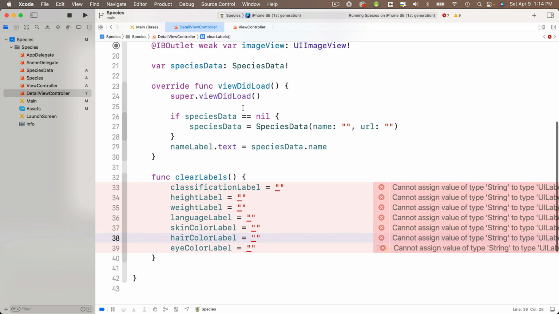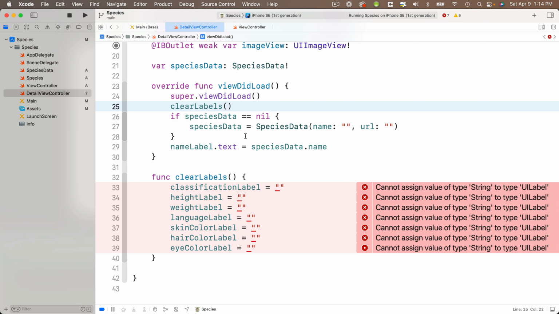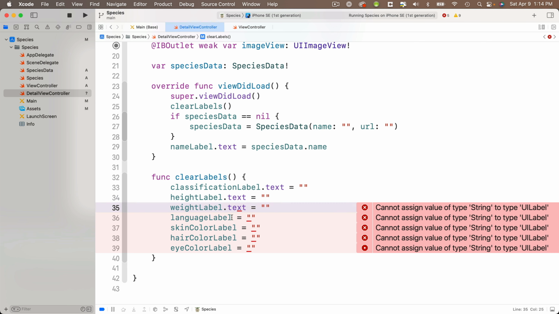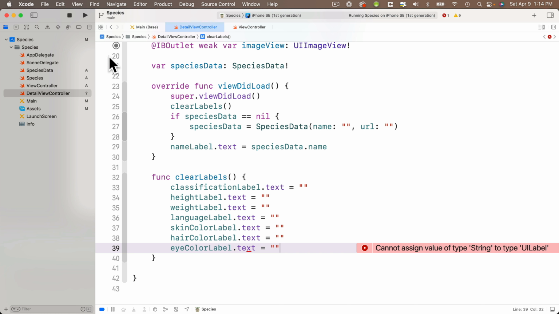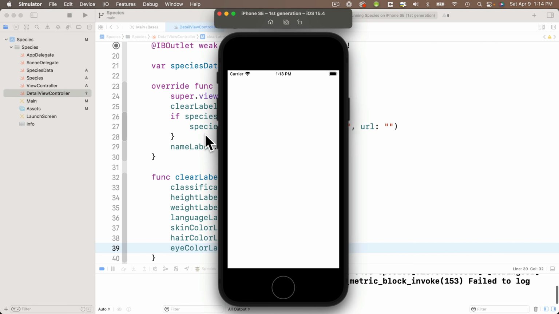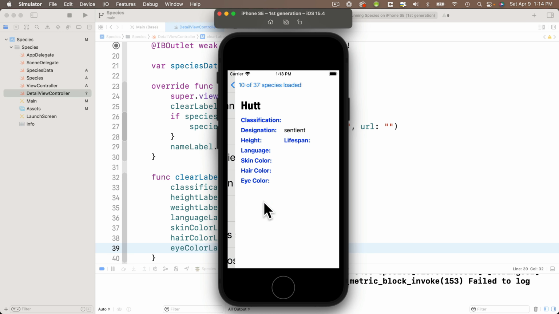I'll do it right after the super statement, and I'm getting a bunch of errors down here because I forgot to add the .text property for each of the labels. And there, now everything's looking good. So if I build and run and click on human, I can see human is passed over and everything clears out except for designation. I'll correct that a little bit later in the solution video.